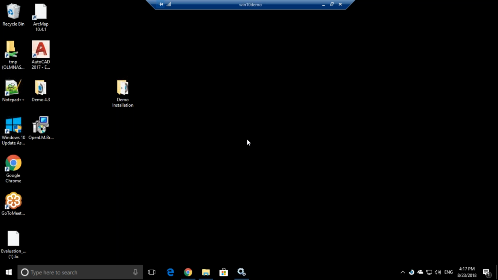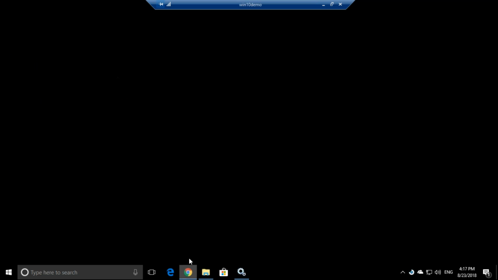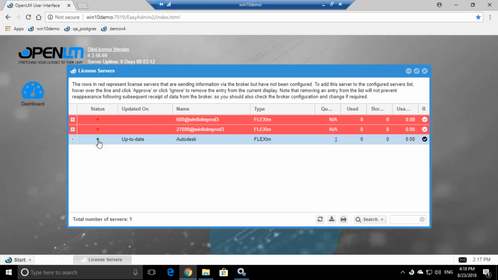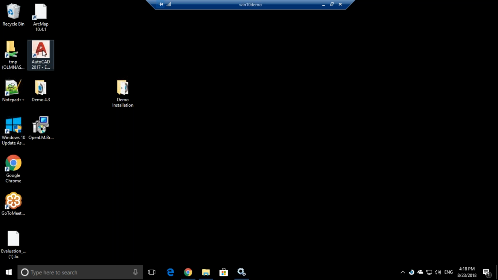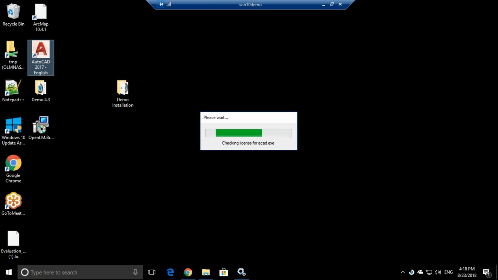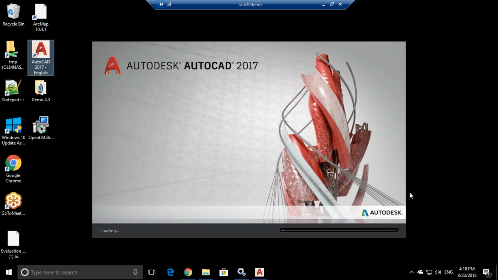The agent is installed. The server is installed. The broker is installed. Let's see that it's connecting. Let's take a look at here. And that's it. We see it's green right here. We have an uptime. And that's it. We have quantity. So let's try to pull an AutoCAD license. And that's it. We checked out a license.